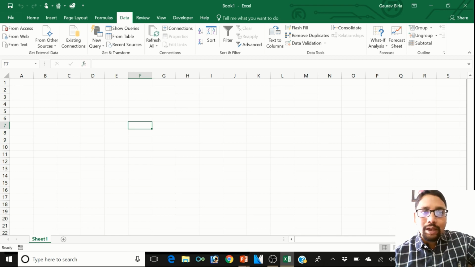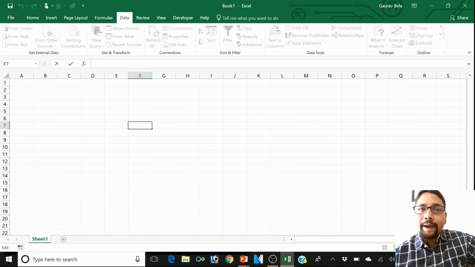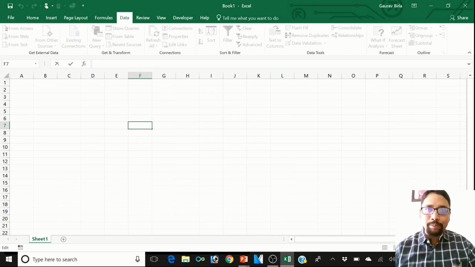Next to that name box, where my cursor is right now, is the formula bar. Whatever you write in a cell will get displayed over here, so you can see what you are writing. So this is the top menu of Excel.